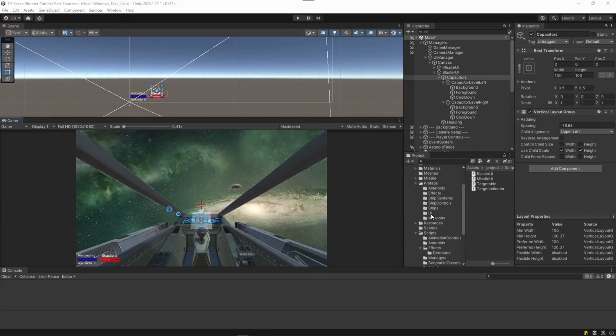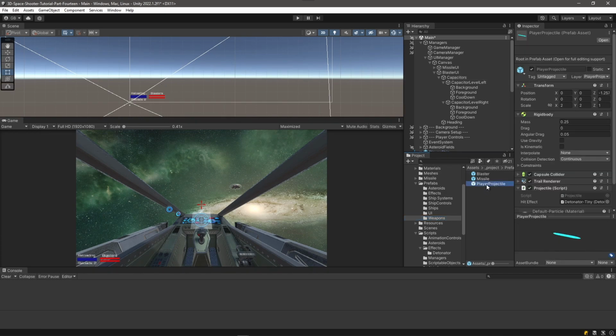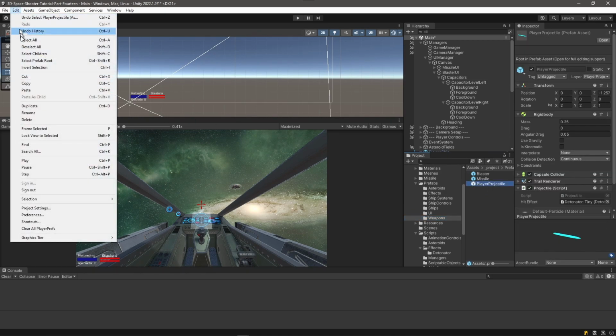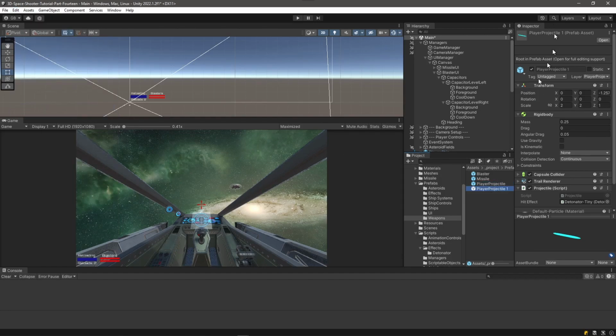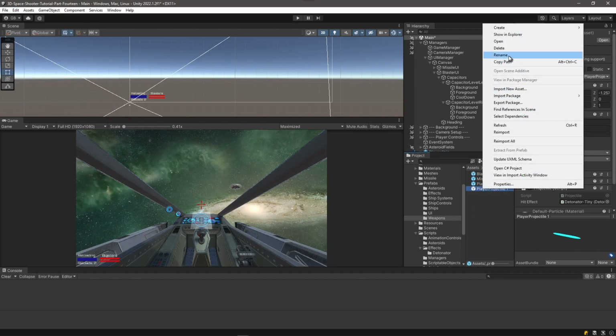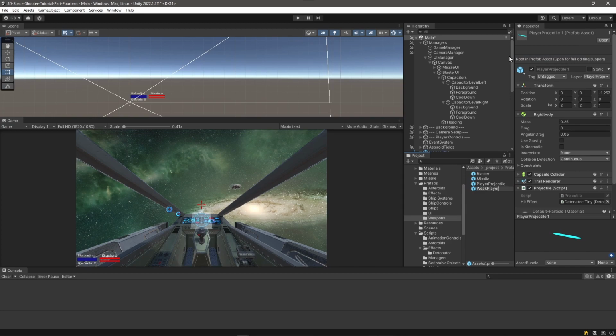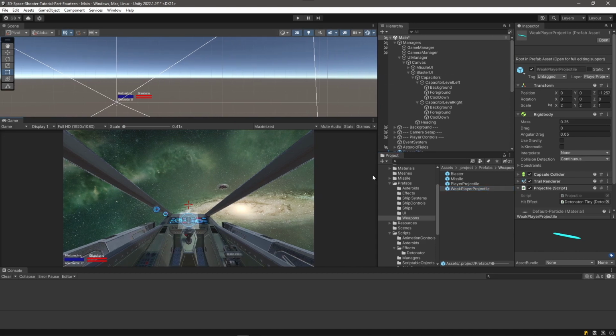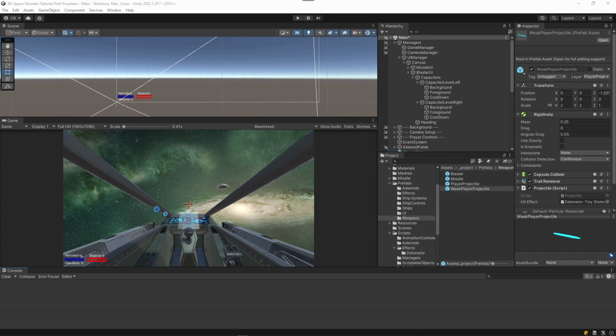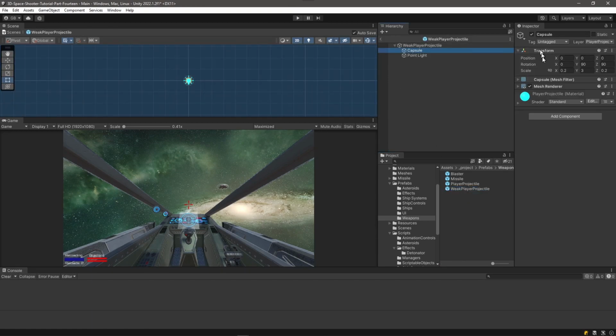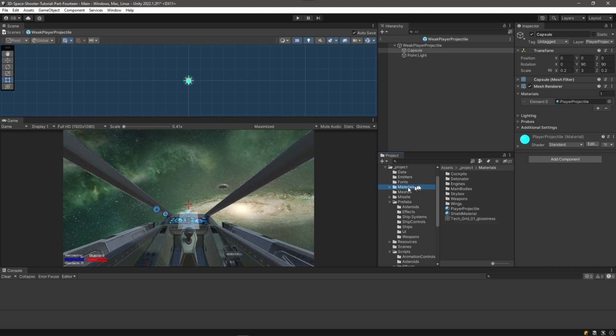So let's go into our prefabs, weapons. We got our player projectile. Let's duplicate that. And we will call that weak player projectile. Now, one thing is we're using a material that we created for our projectile, for the capsule, called player projectile. So we go into our materials.